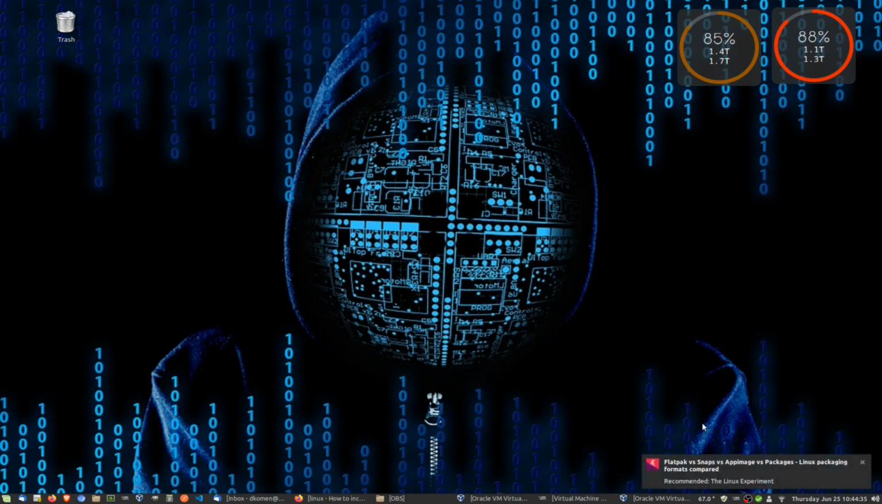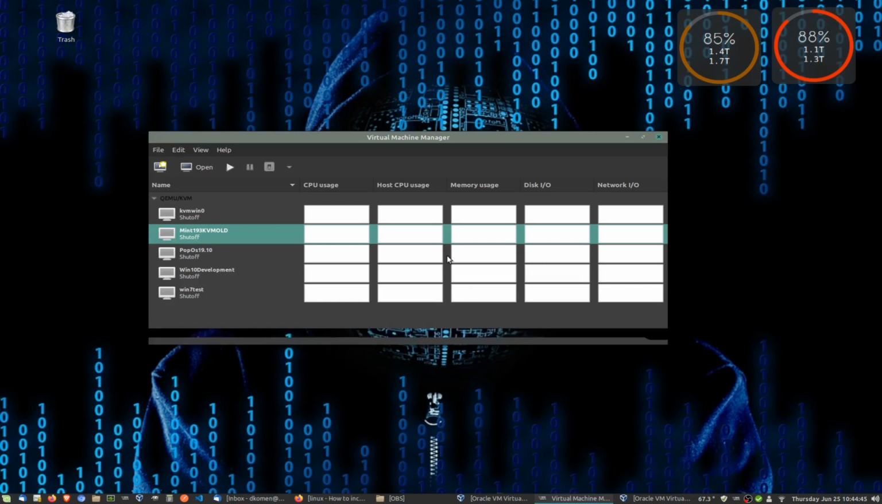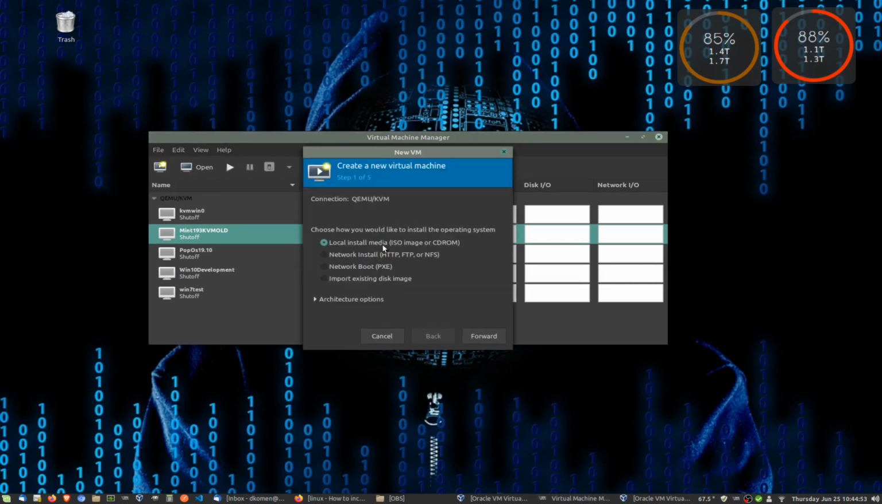So the first thing we'll do, let's start with KVM. All right, so we'll create a new machine. Local install media. Architecture is going to be x64. This is a 64-bit machine.